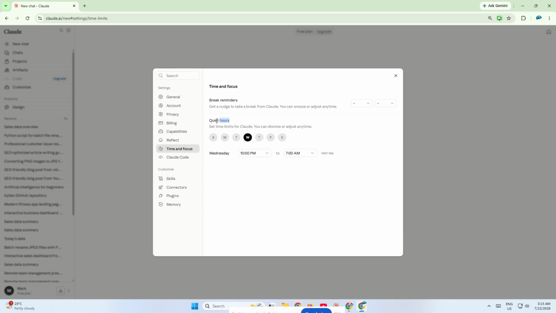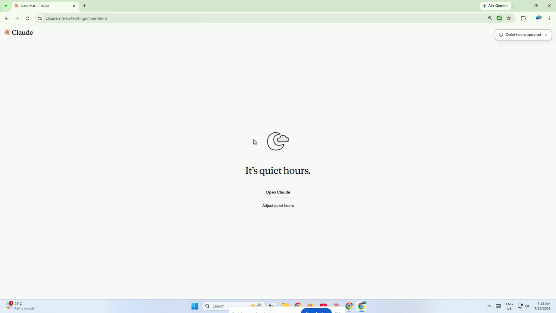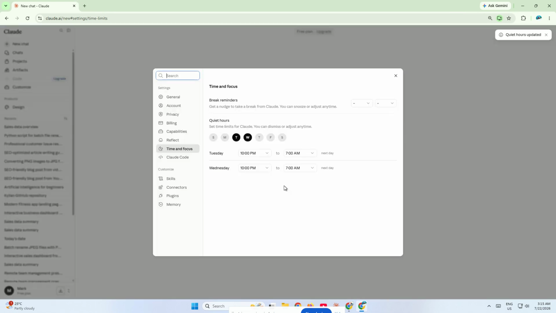Under quiet hours, you'll see the days of the week listed out. Click on the day you want to set a time limit for. This lets you customize your schedule day by day, which is great if your weekdays and weekends are different. For example, you might want stricter limits during workdays and more flexibility on weekends.